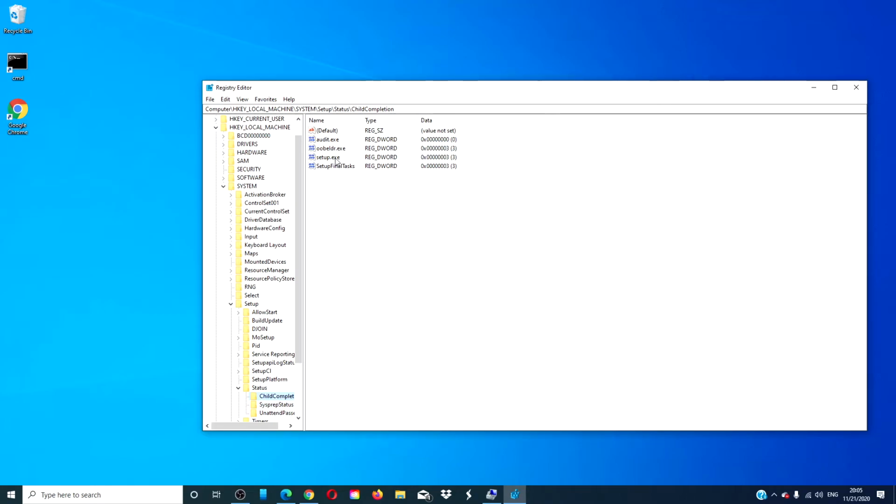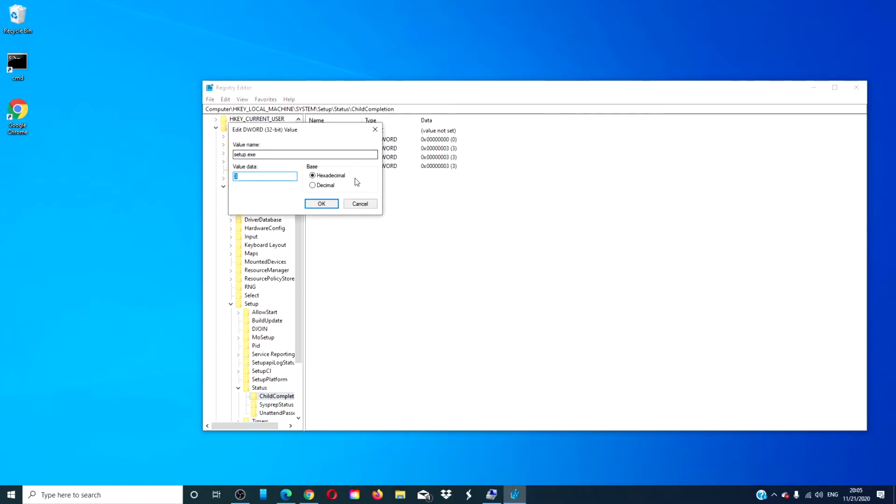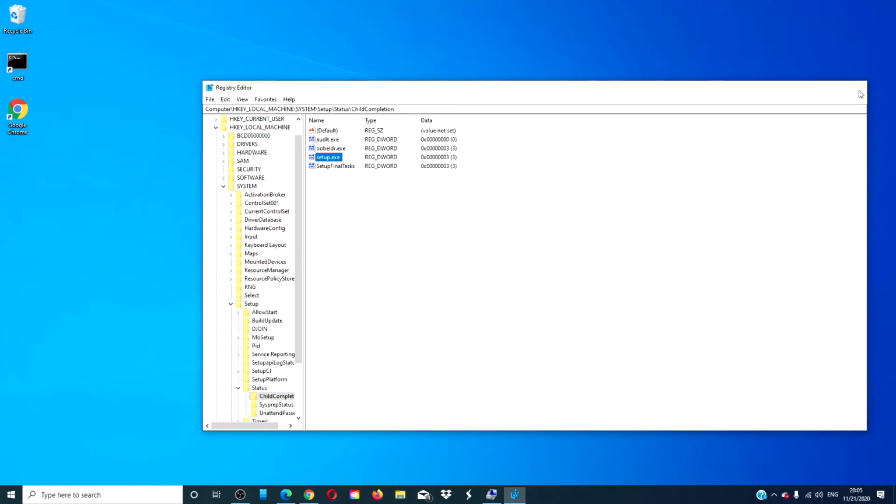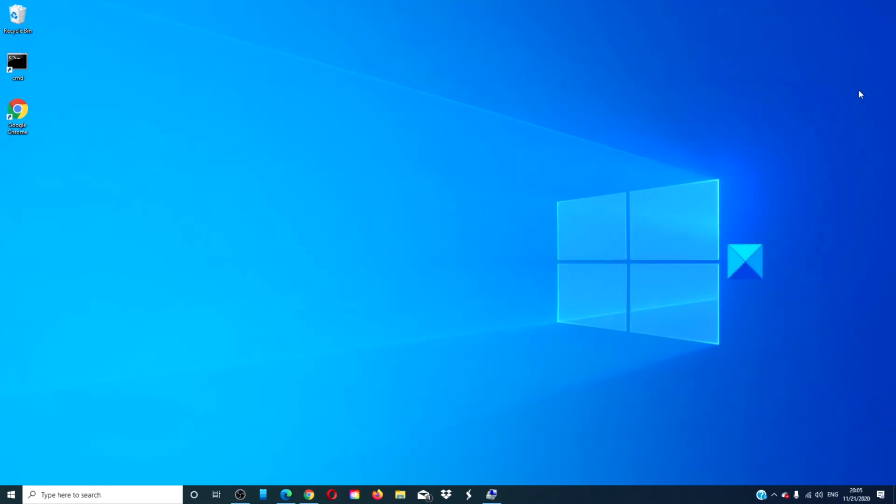On the right side, double-click on setup.exe. If the value is set to 1, then set it to 3. Click OK. Restart your computer and see if this works.